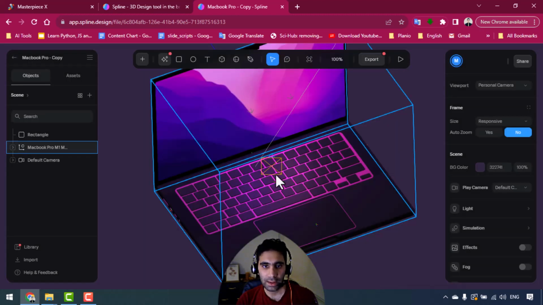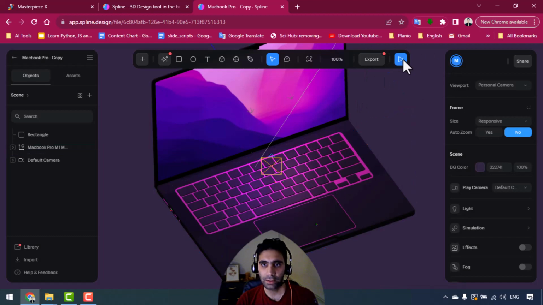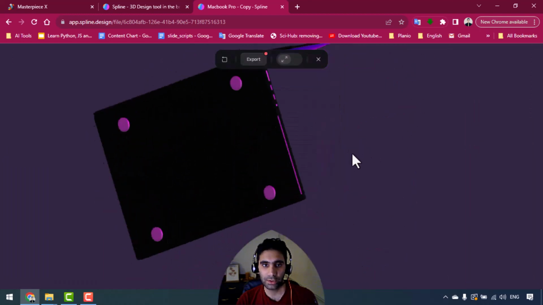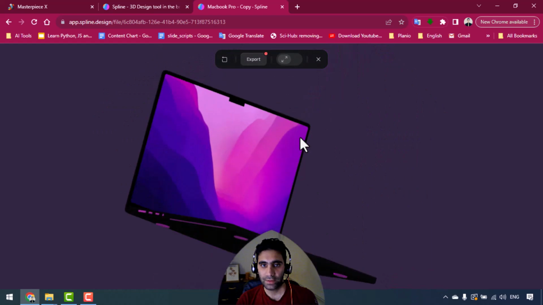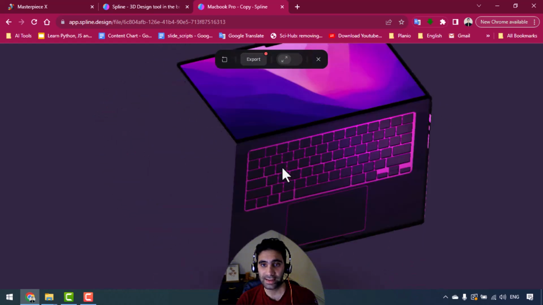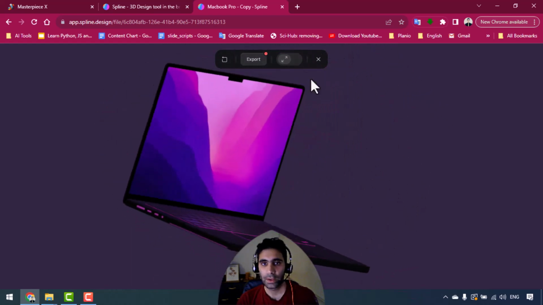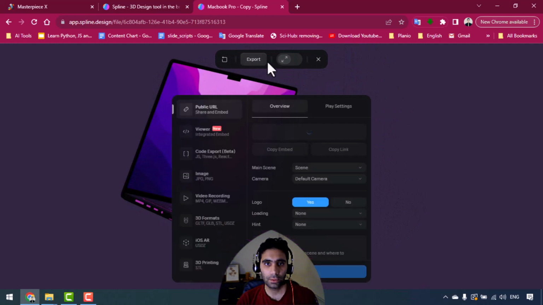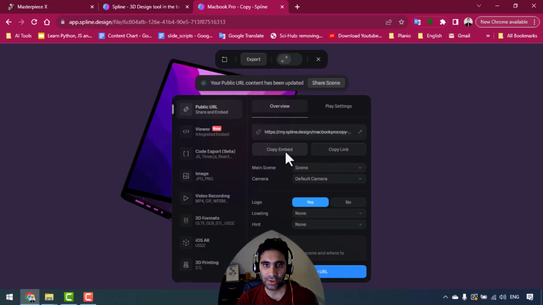So we can skip, and if you click on the play button, you can see that you can play with the object and you can see it from different angles. And the important part is that basically you can use the iframe it gives you. For instance, you can copy embed or copy the link, and then you can use it on all kinds of websites and projects, which is really amazing.